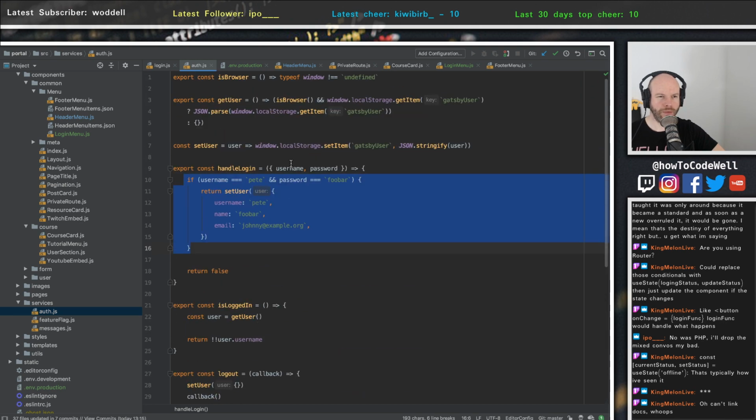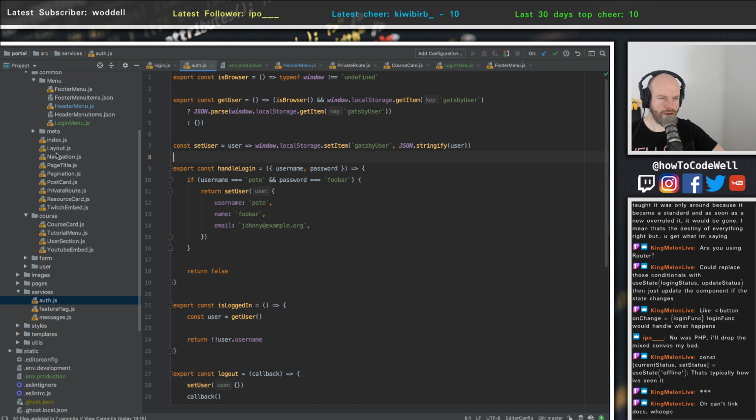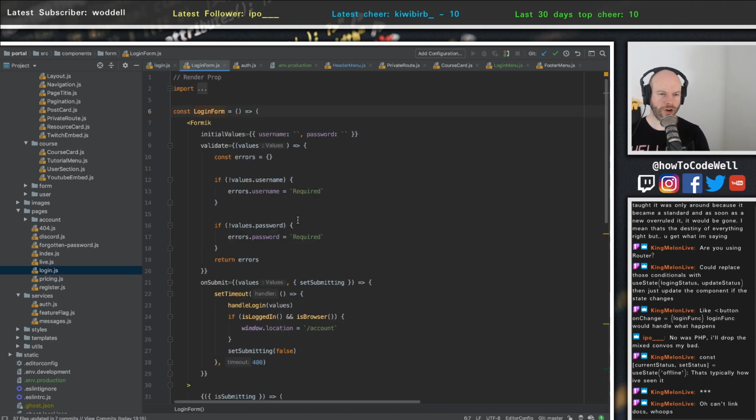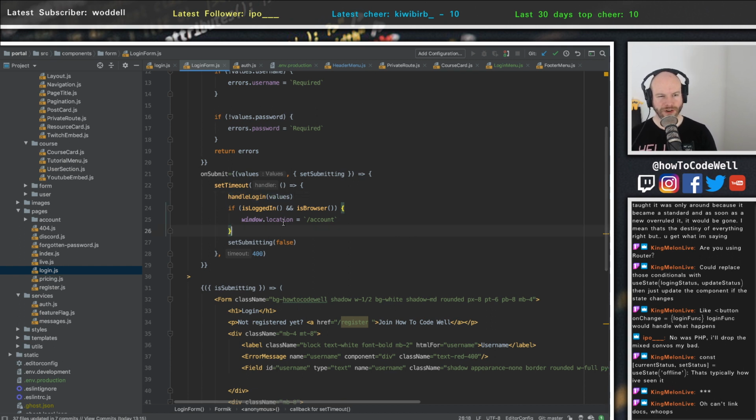Where does that, hang on, I'm just trying to remember, where does that redirect? Is it in the actual login page? Where are we? Login, login, login. Form. No, it's not. It's pages, login. There we go. So redirect if disabled. That's fine. That goes to the login form. And then here, the login form handles the login. So it handles login by logging in, and then if it is logged in and if there is a browser, then it moves it to /account. Great.